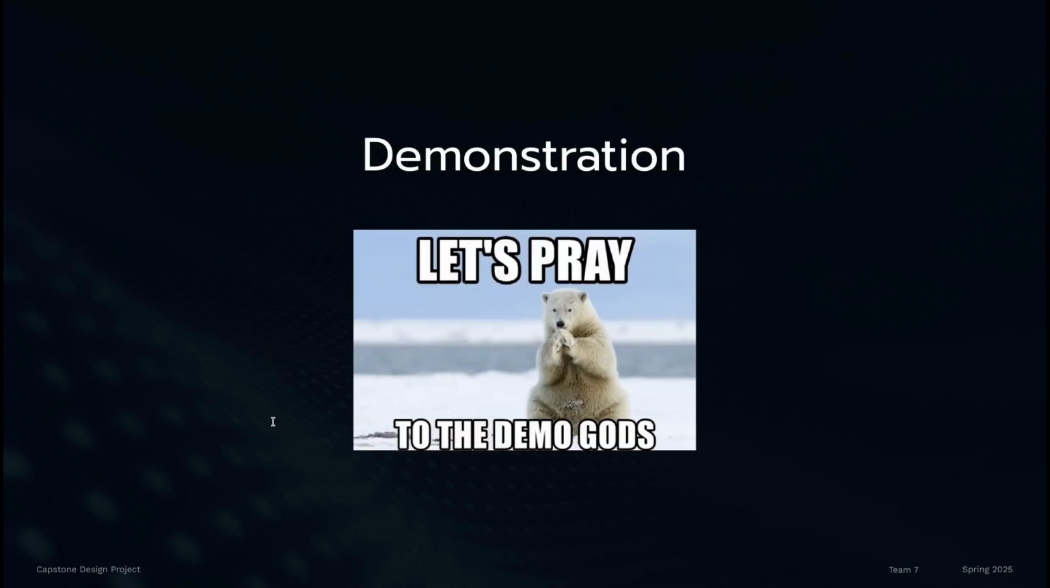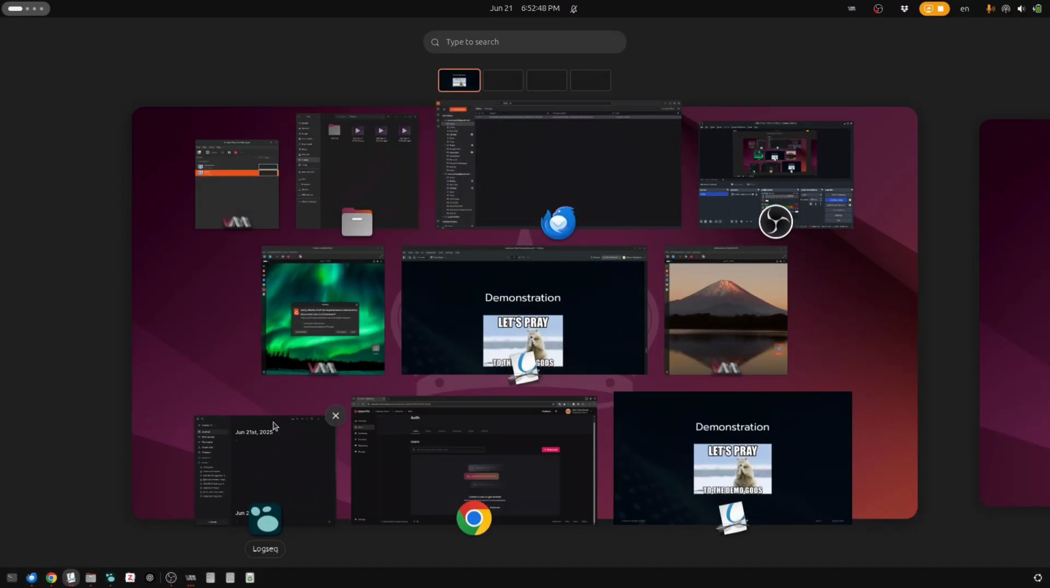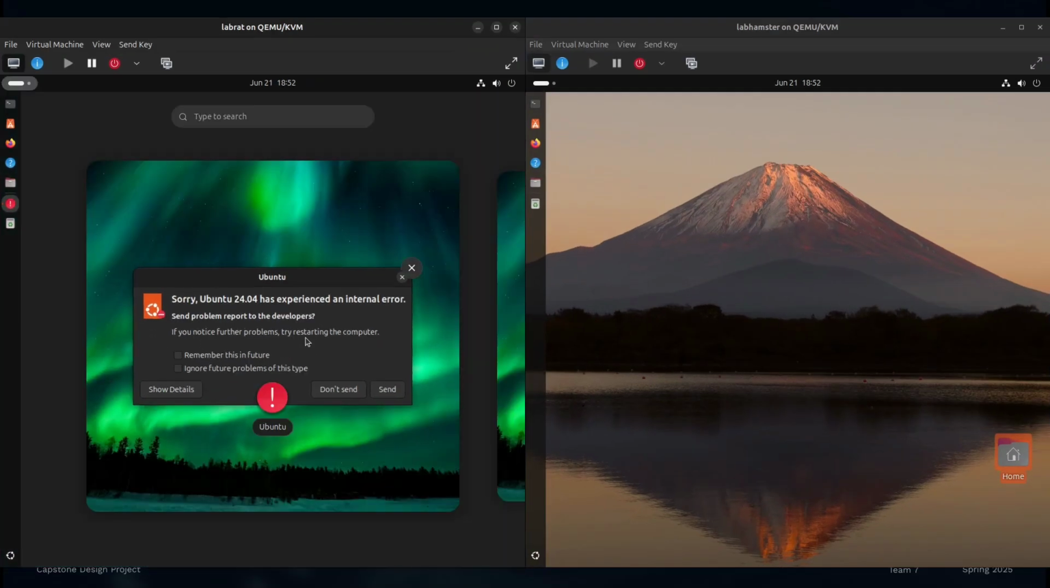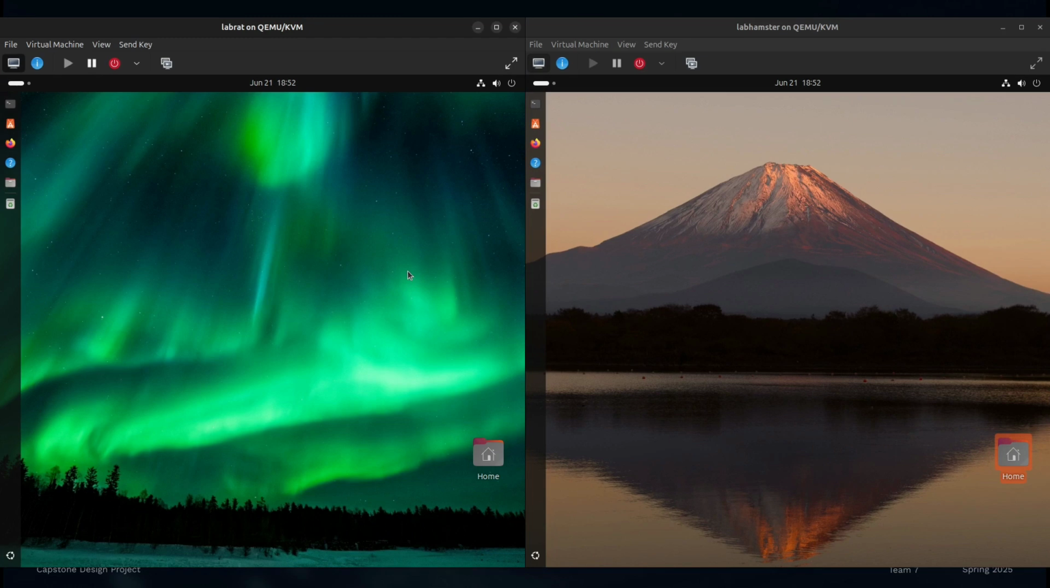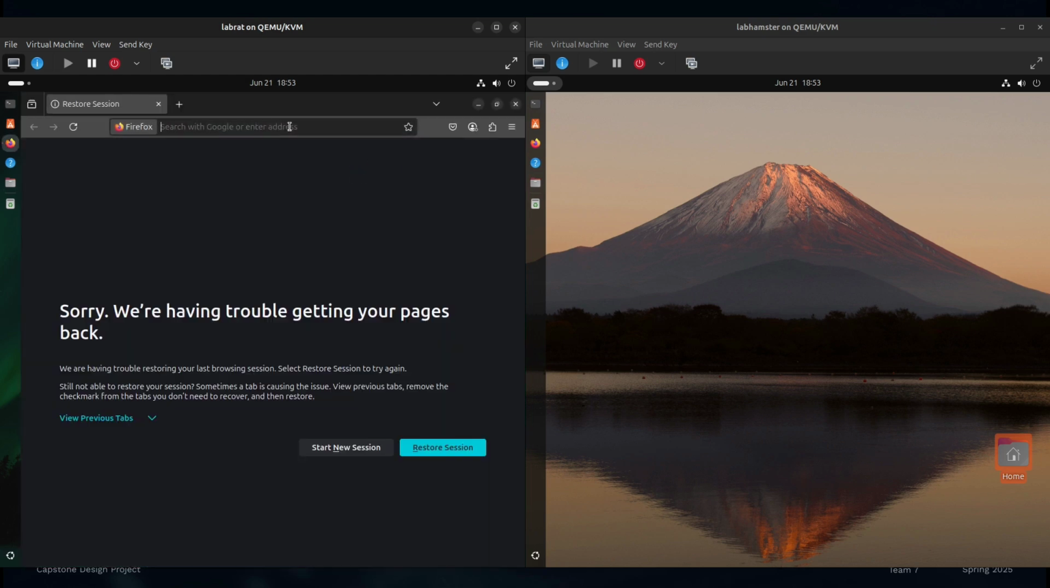So time for the demonstration. I have here two virtual machines. One is called LabRat, another one is called LabHamster. So let's try to register first.